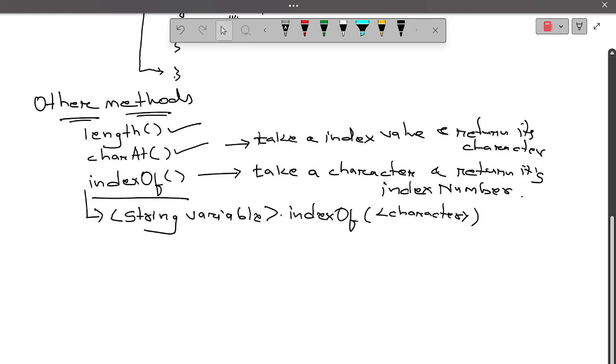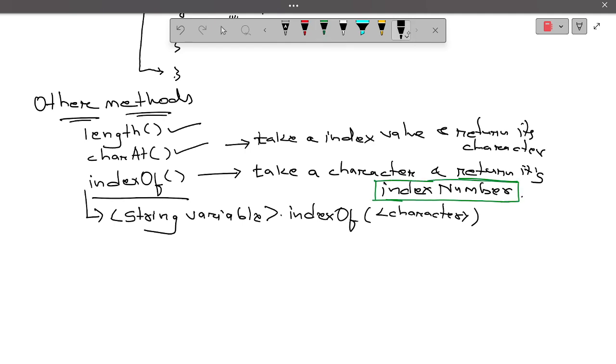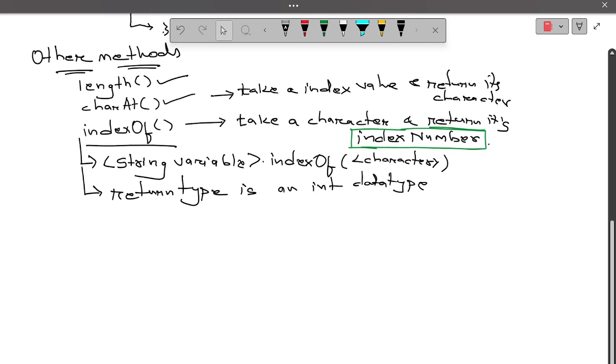Now tell me, what will this return? Every time you are learning methods, you need to verify yourself: do I know the return type of this? It will be returning its index number. Index number means, of course, a number, and number means integer. So the return type is an int data type. Are you understanding this? Very good.